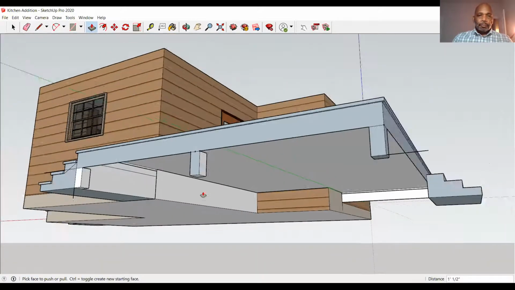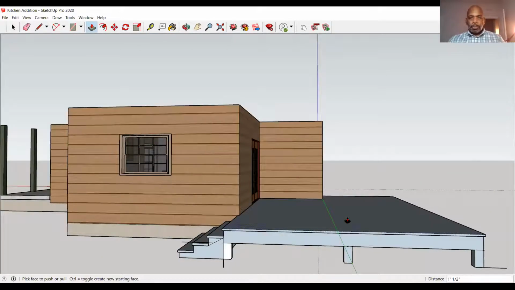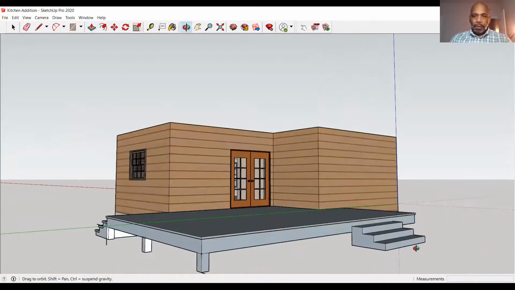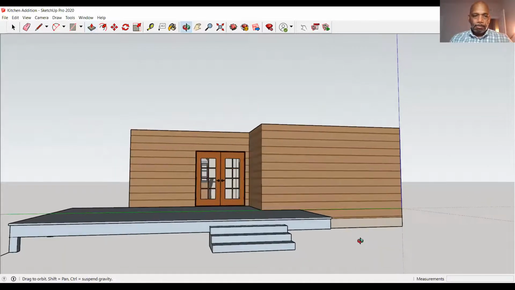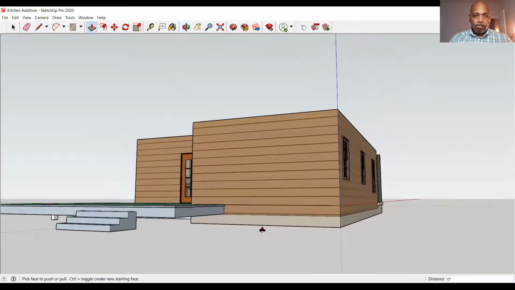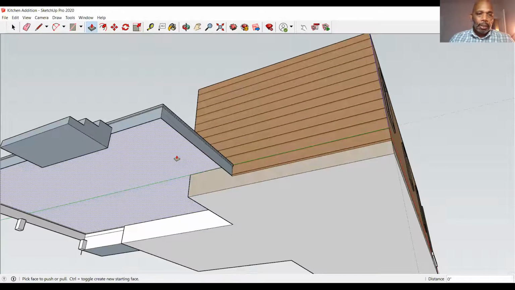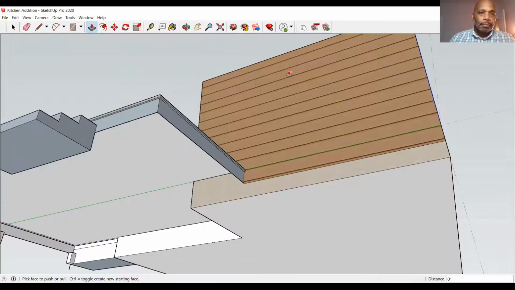Okay. All right. So now at least I have a sort of a realistic look at what's happening with this deck being supported by these deck joists that you can't see, right? And being supported by these posts. Okay. So I'm going to come over here. I'm going to add a post here.